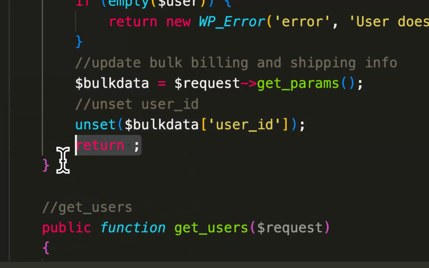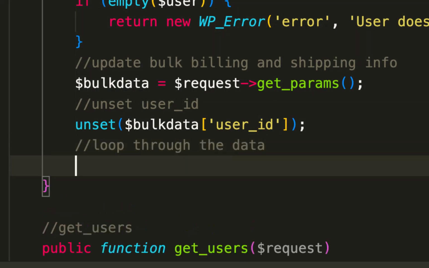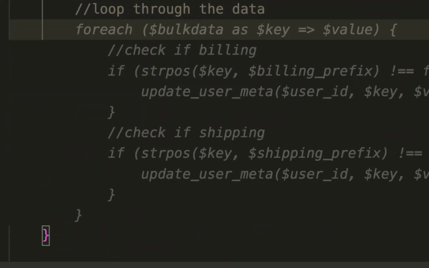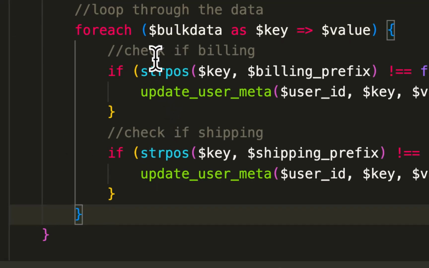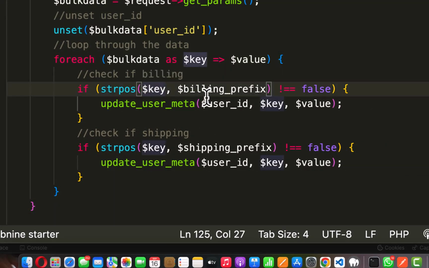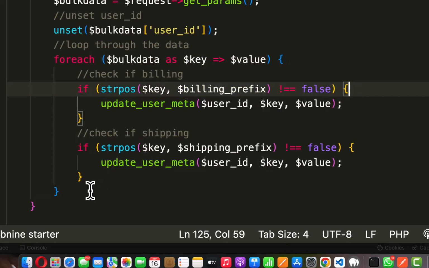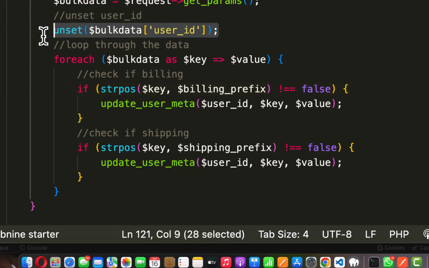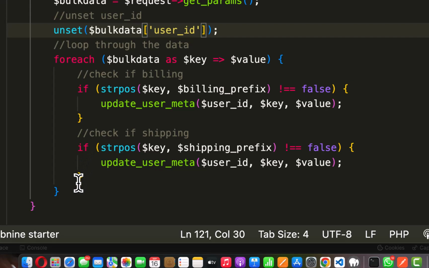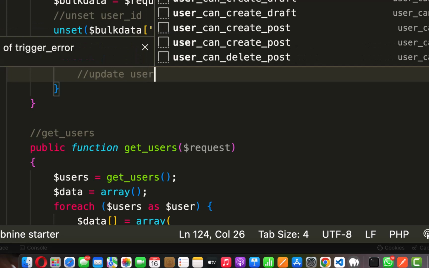So let's cut that. Then here we have loop through the data. So we're going to loop through and update the user. Now what we have here, check if billing string position key and the billing info is present, we don't really need it. Let's not make things complicated, since we know what we are sending and we already filter what we don't want. The rest, we need. Here we're going to have update user meta.